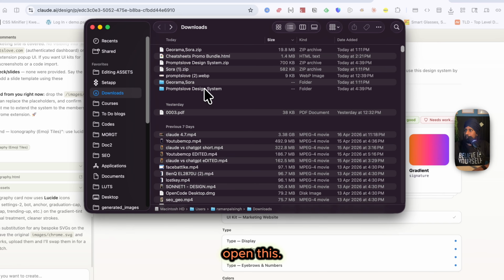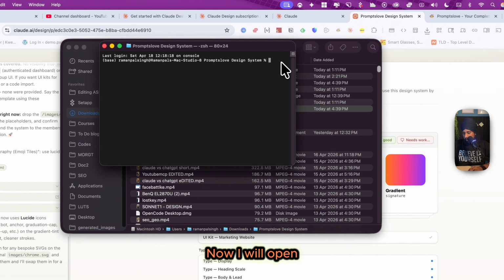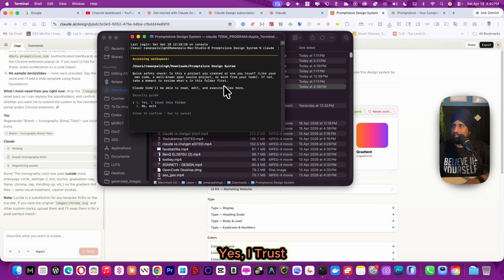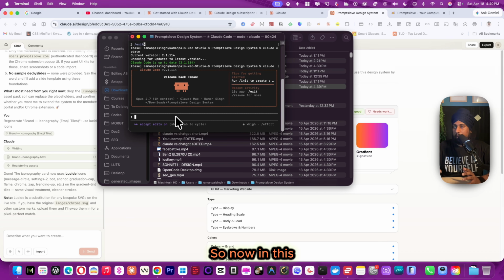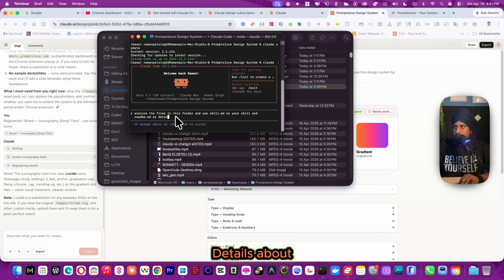Let me just open this in terminal. Now I will open Claude. Yes, I trust this folder. So now in this folder, everything is there. I will only say: analyze the files in this folder and use SKILL.md as your skill and README.md as details about this project. So this is a starter prompt.